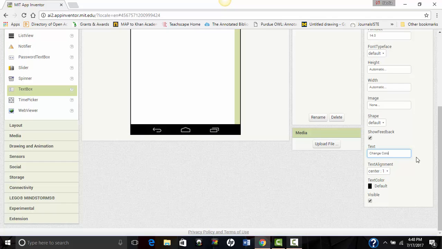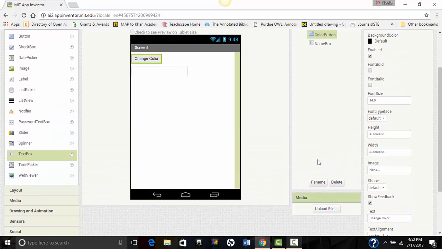And the reason why we're using these words, change color, is because that is the button that the user will click on in order for the color of the text to change. We're going to click enter, and when you scroll up, you notice the change appears in the screen preview.